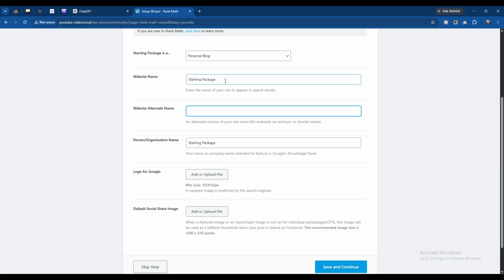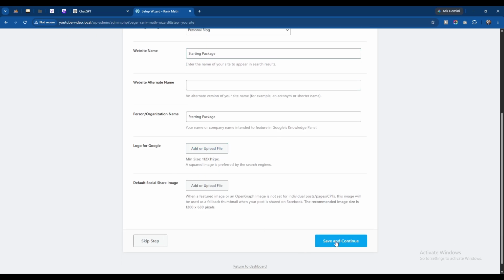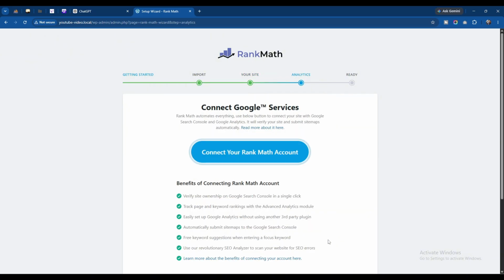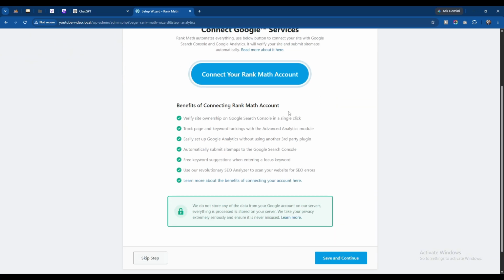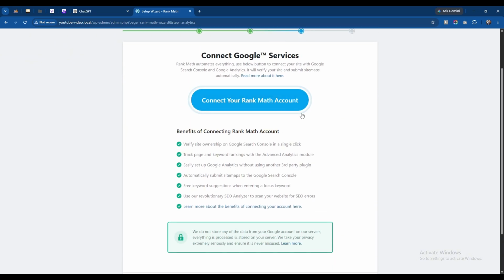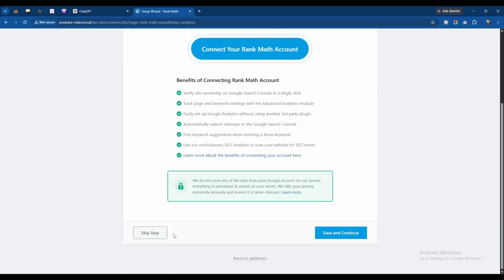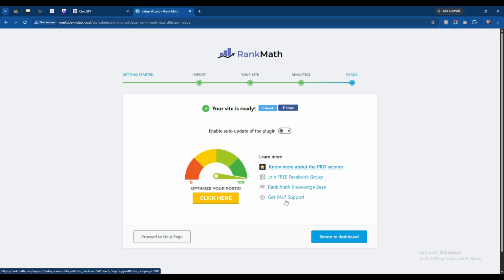This is what will be shown for the home and for the website name. So you need to check carefully what logo for Google and the default social share, all the things are very important here. And I will click on the save and continue button. And here it is saying to connect to the RankMath account, but I will skip this step. You can click save and continue, or you can connect the RankMath account if you want to open one. So I'll skip this one.